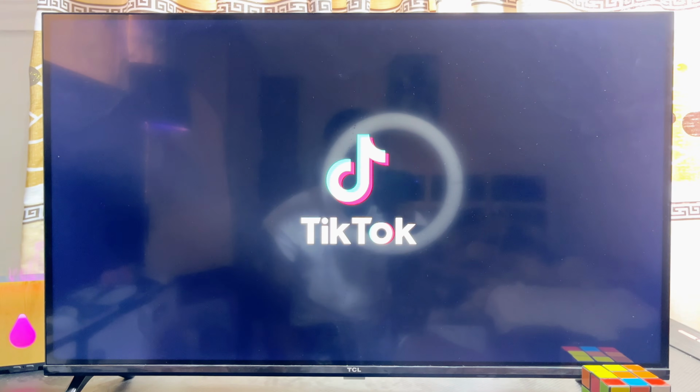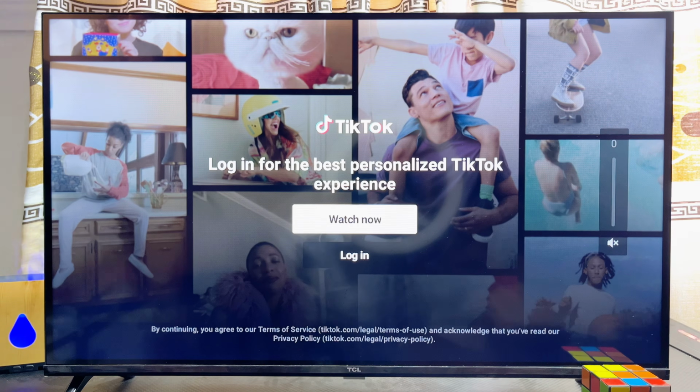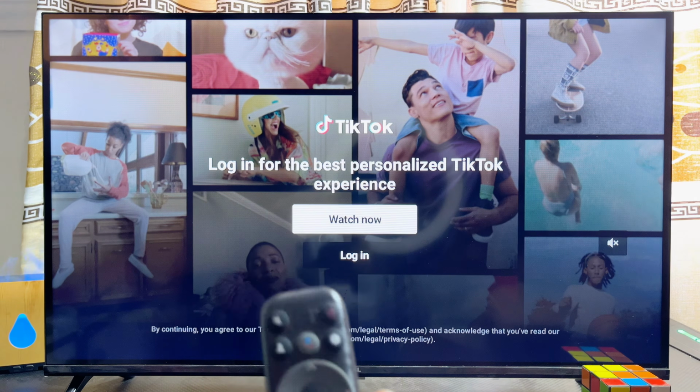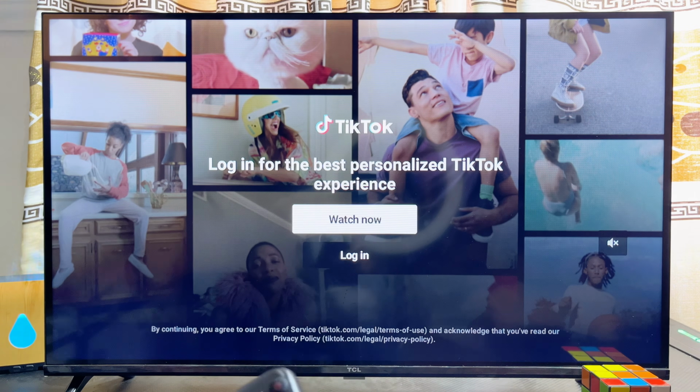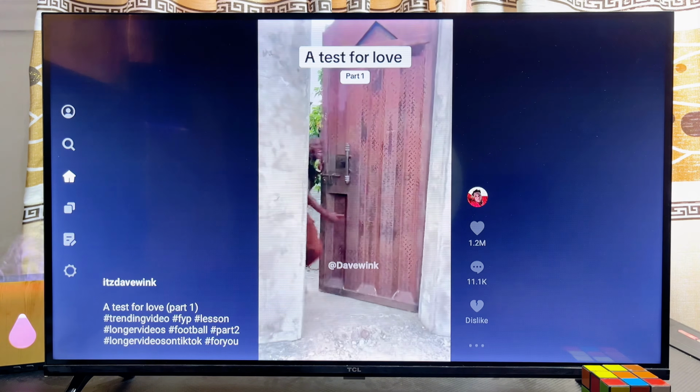And as you can see, the TikTok app actually works properly well on our TCL Smart TV. Now you can go ahead and watch or even log into your TikTok account on your TCL Smart TV. So I can go ahead and just click on the watch option over here. And as you can see, TikTok is now showing on my TCL Smart TV.